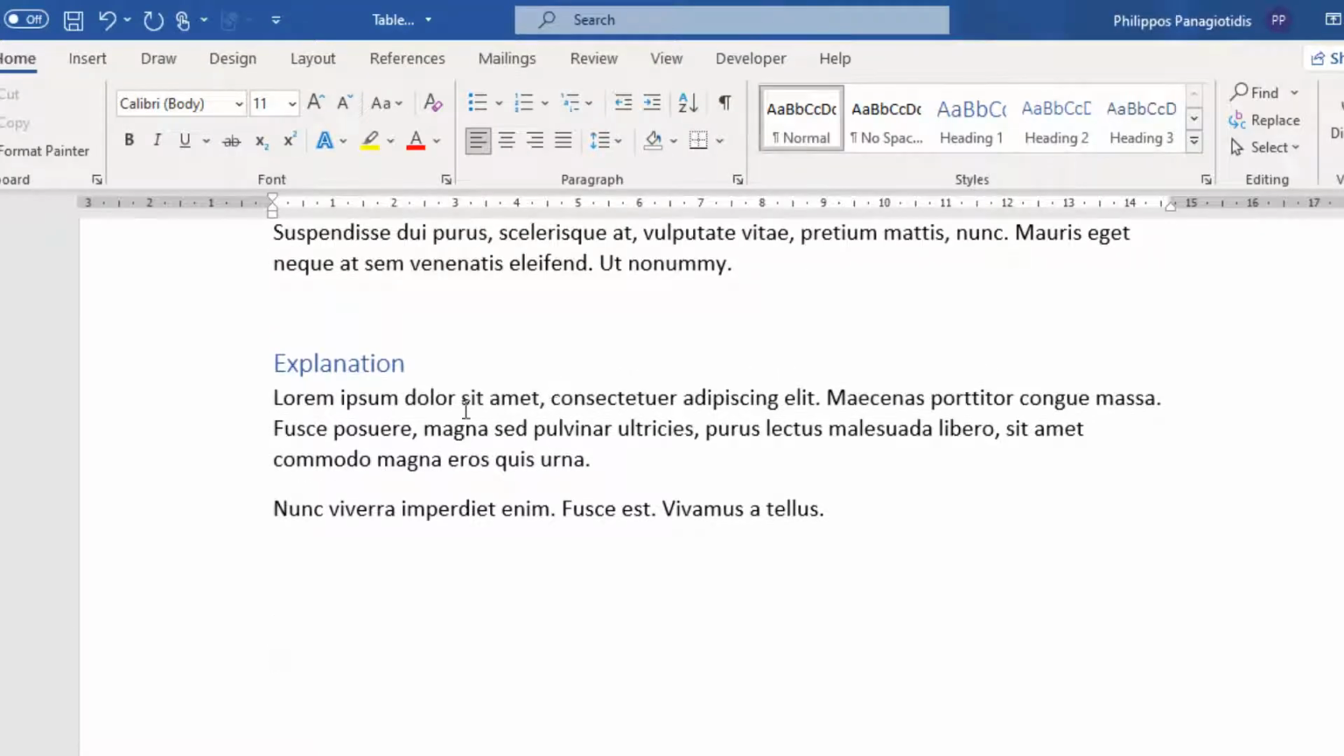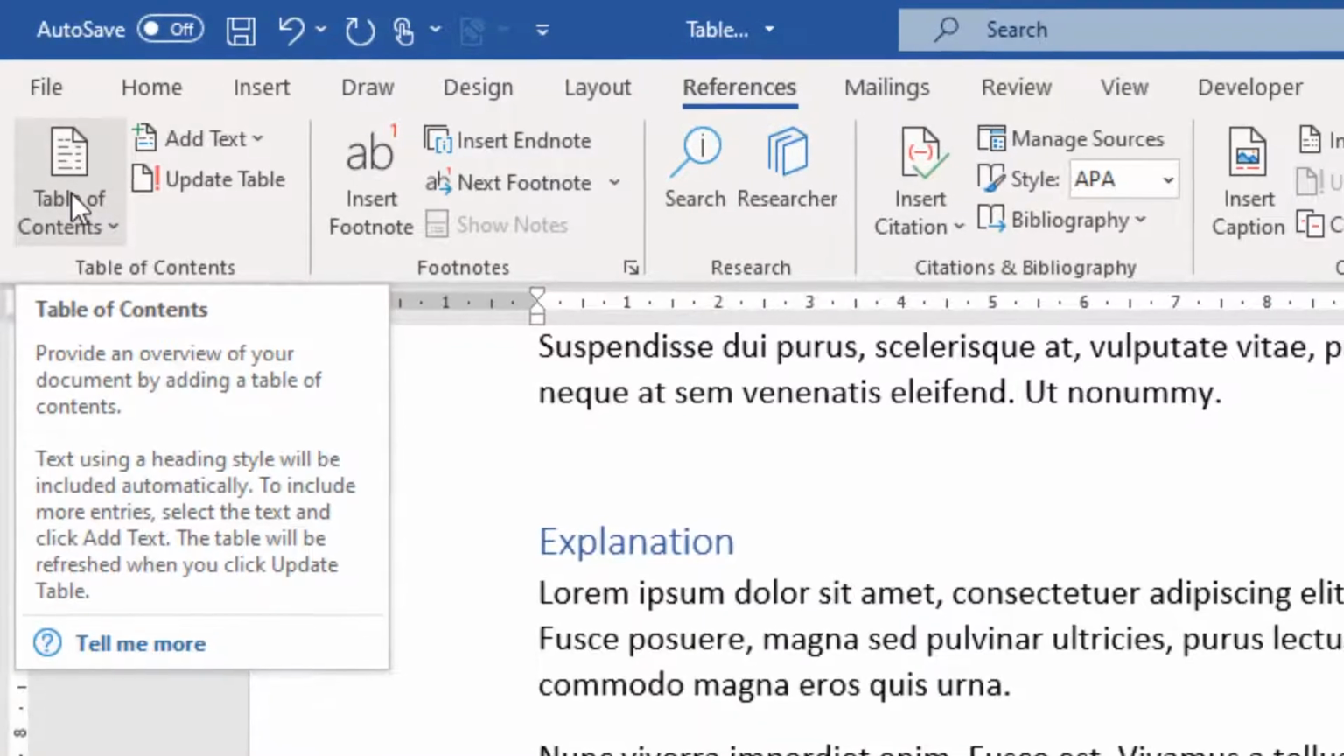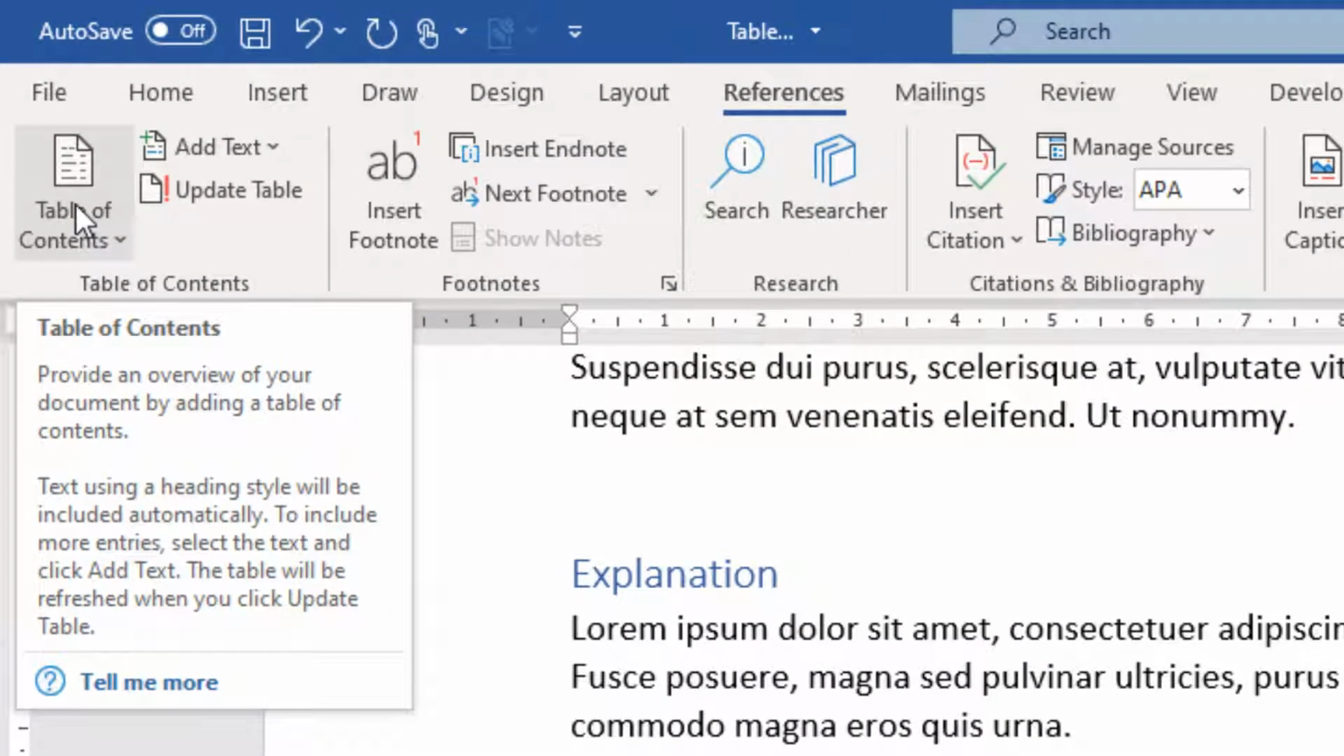We place our cursor at the end of the document and then we select the command Table of Contents. To find the command Table of Contents, we must select the tab References, and from the left we locate the area Table of Contents. And here we see the command Table of Contents. Provide an overview of your document by adding a table of contents. Text using a heading style will be included automatically. To include more entries, select the text and click Add Text. The table will be refreshed when you click Update Table.